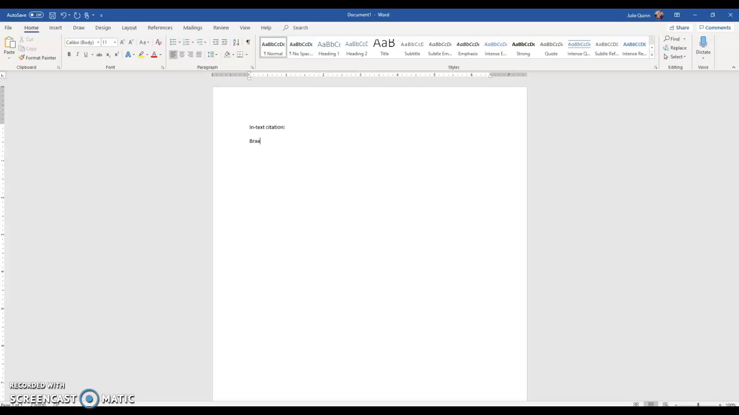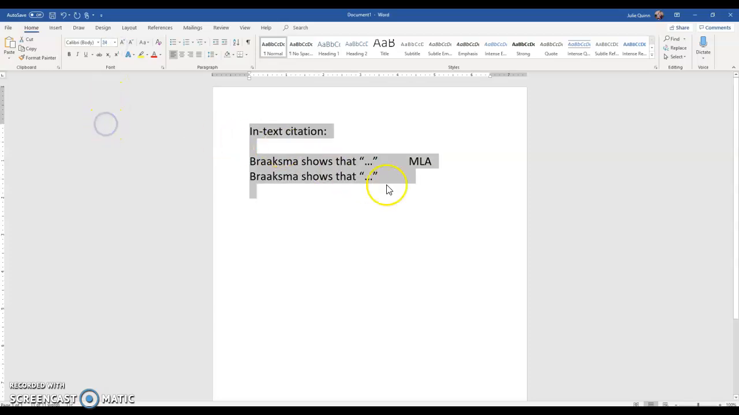So there's two things. The first thing we do is call it an in-text citation. You would say, Braxma shows that, and then maybe you borrow a specific quote. That would be considered an in-text citation in MLA style, because MLA style does not require the author and the copyright year. In APA style, the only difference would be the copyright year. And what was his copyright year? I believe it was 2005.